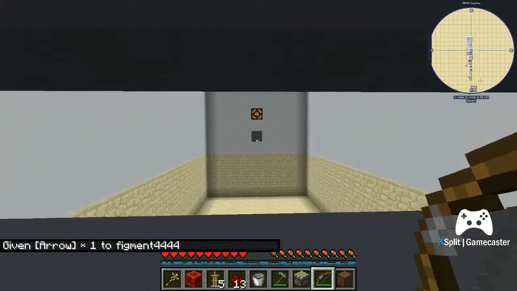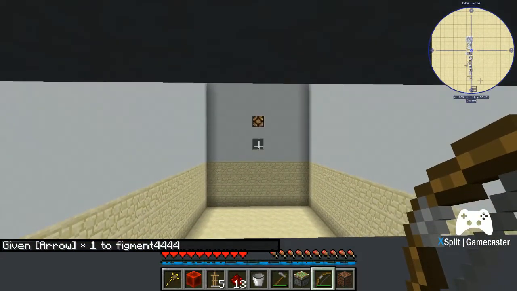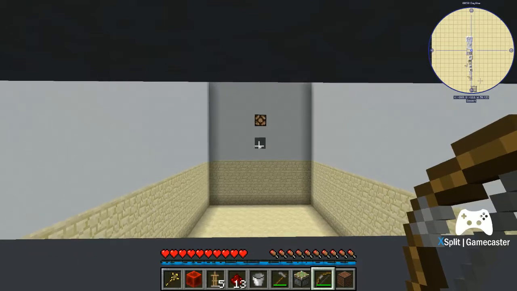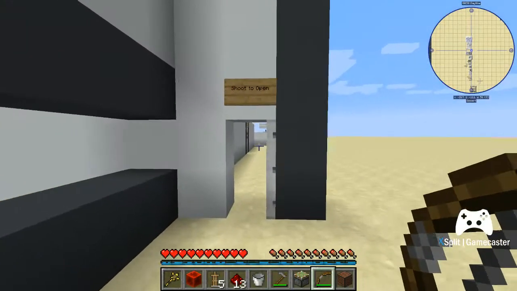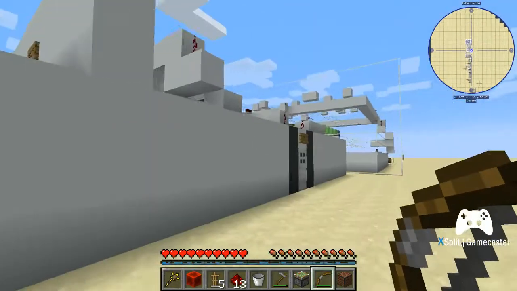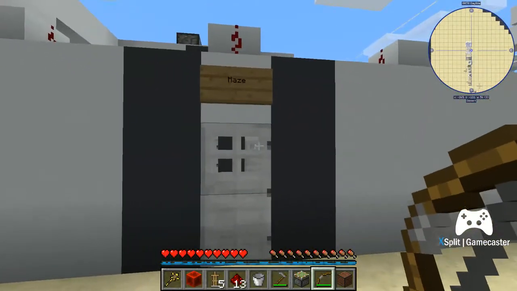Boom. So there's a pressure plate over there. If you hit it with the arrow, it will activate the pressure plate, which is a cool thing. Didn't know you could do that. And then it just turns on a light and opens this door for me. Ba-bang. This next one is a two-person thing.